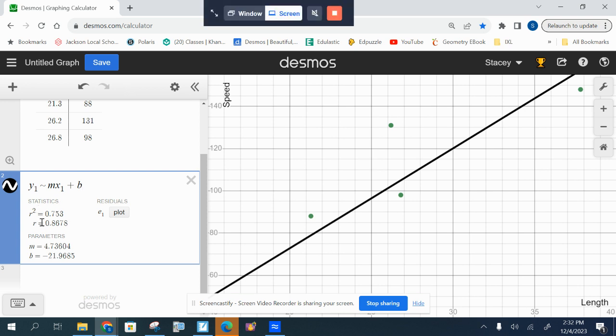If it's negative, it would be negative correlation, right? But it's not. And then here it says M equals 4.7. That's the slope. And this gives you the y-intercept. So now we are going to write the equation using these two numbers and putting those in for M and B. Always round to 4 decimal places. Okay? So let's write the equation now.